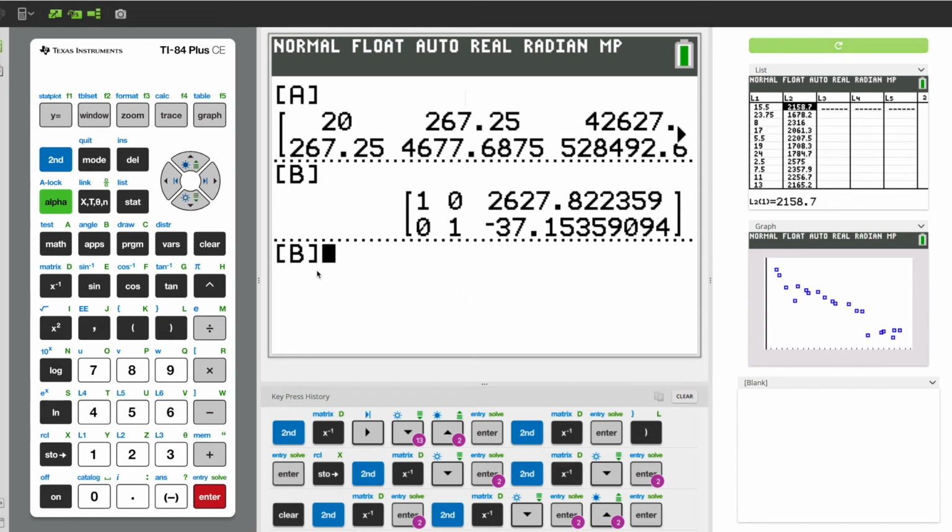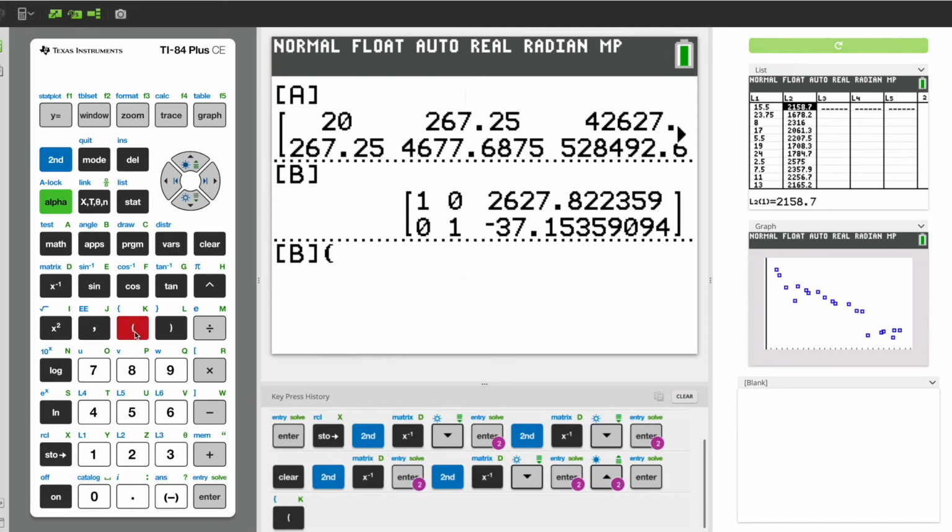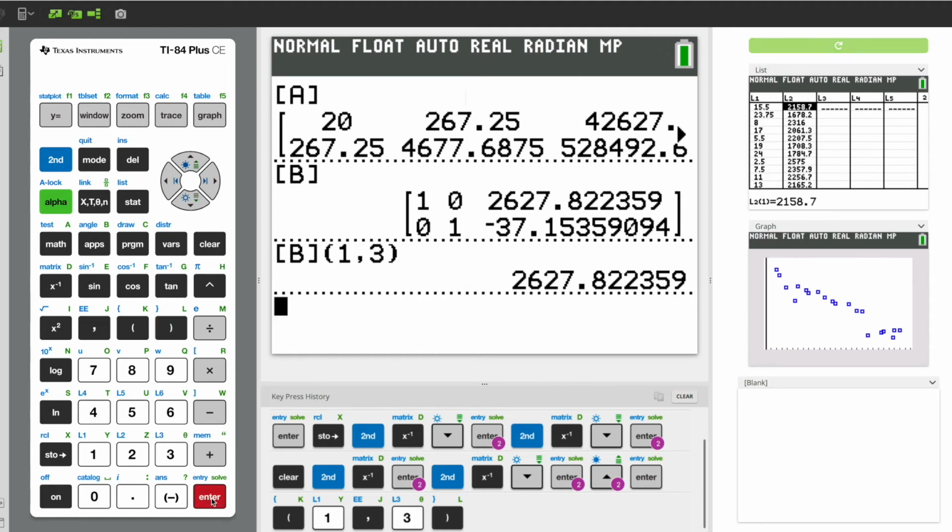Okay, now what we need to do is specify the location in the matrix whose value we want to pull out. And we do that by typing in a left parenthesis and then specifying the row and the column of the value we want. Well, 2627 is in the first row and third column. We separate the row and the column by a comma. All right, then close it off with a right parenthesis, and then we press enter, and so now we have beta 0 hat as a scalar.